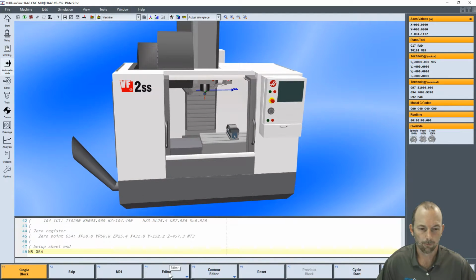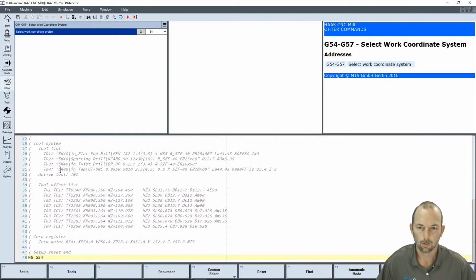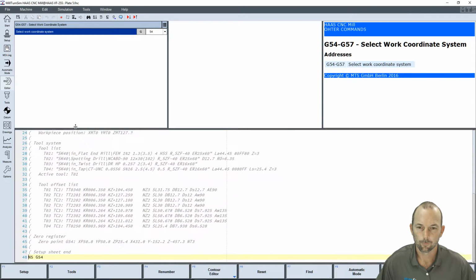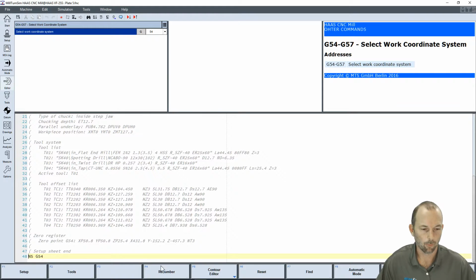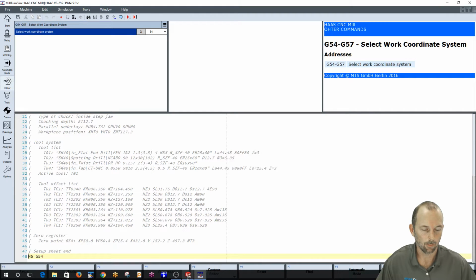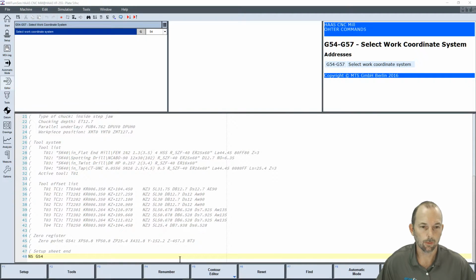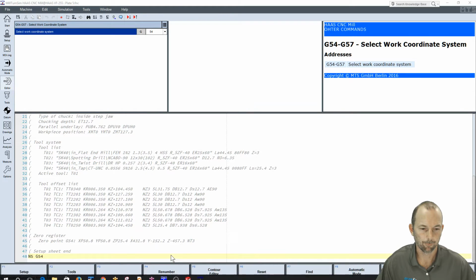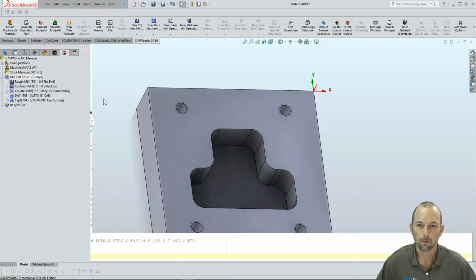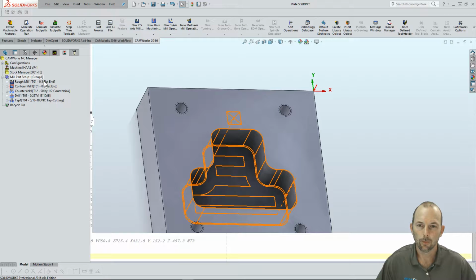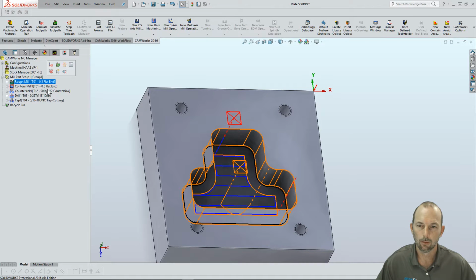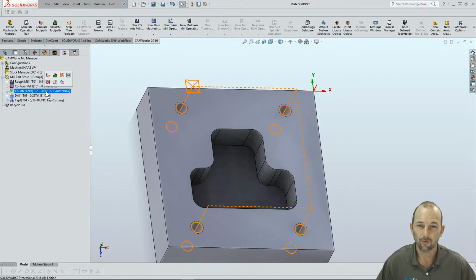I'm going to go to my editor. We have no program, so we're going to go back to our CAM system, our CamWorks. And we notice we have tool 1, 1/2 inch end mill. Tool 12, 90 by 1/2 inch countersink. We use tool 2. Tool 3 is our 257 drill, and tool 4 is our 5/16 tap.